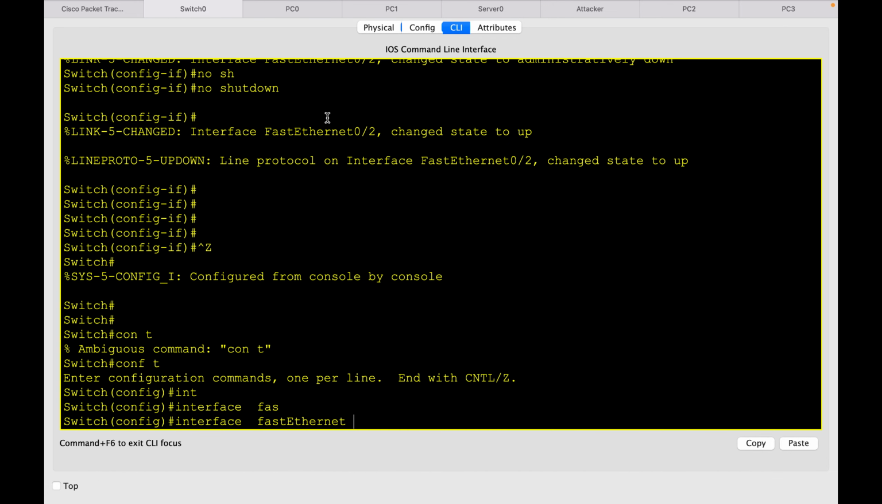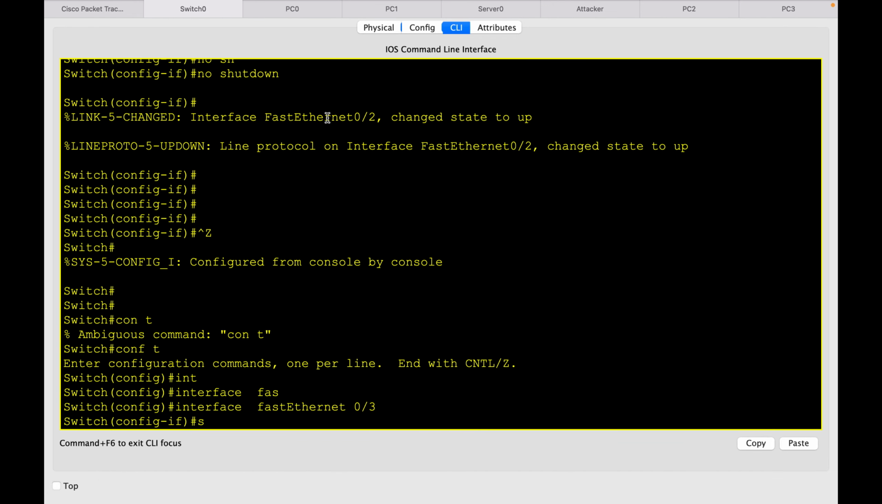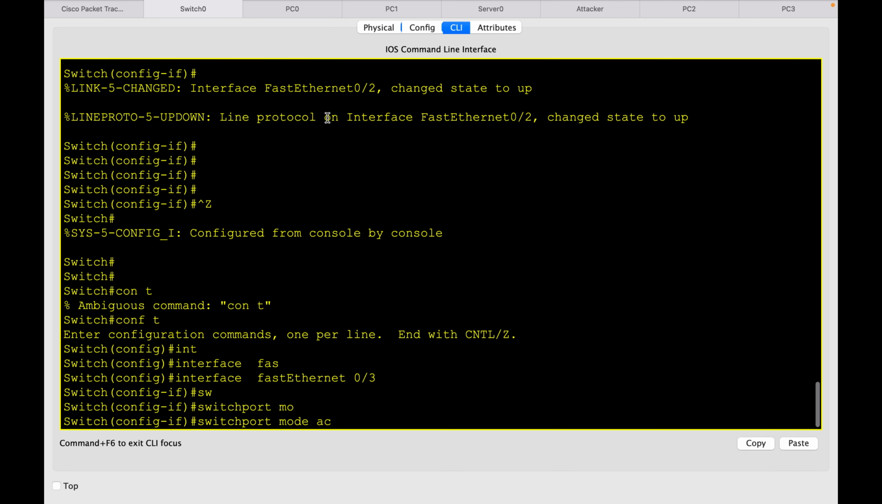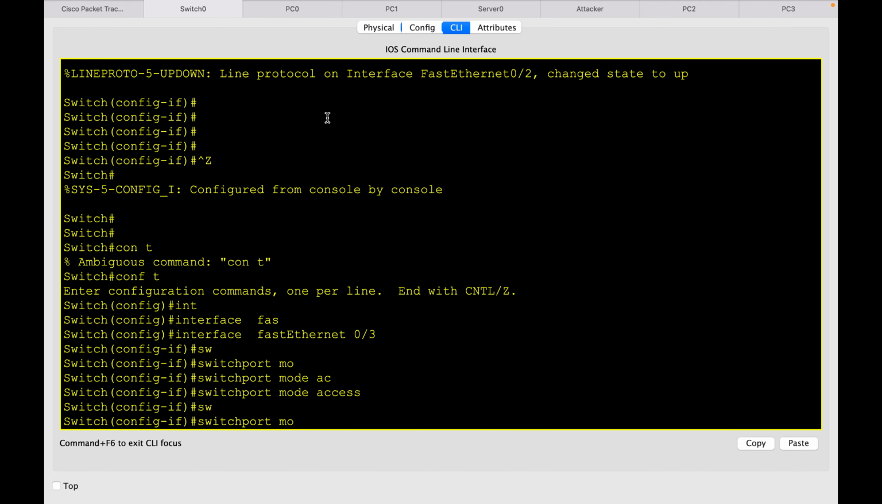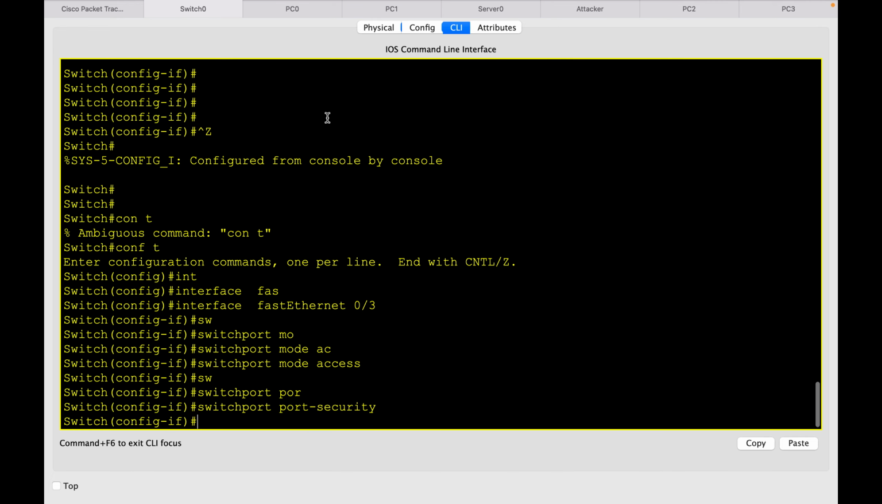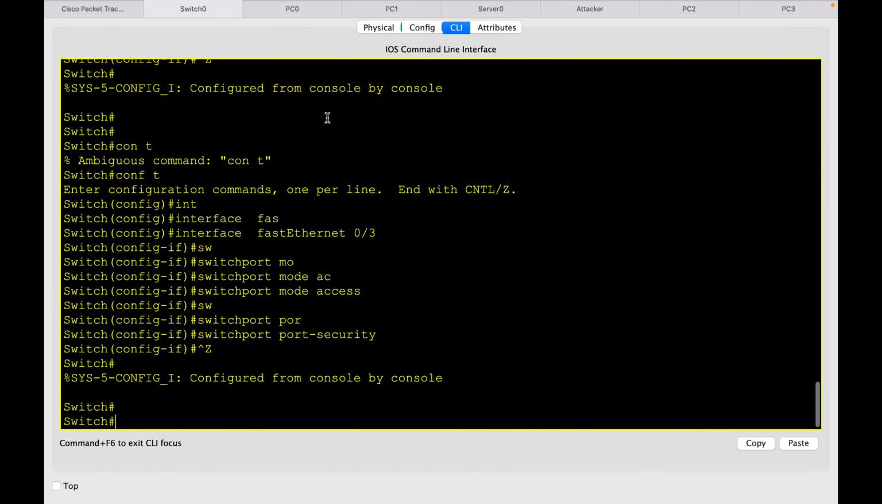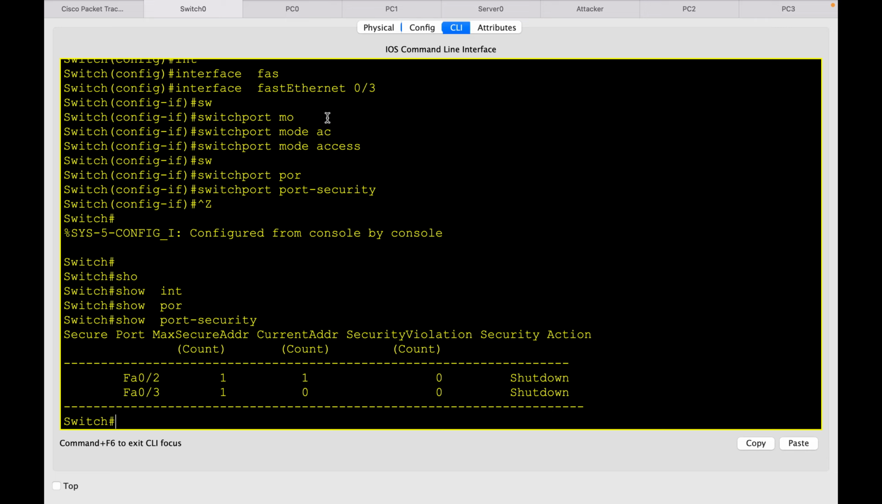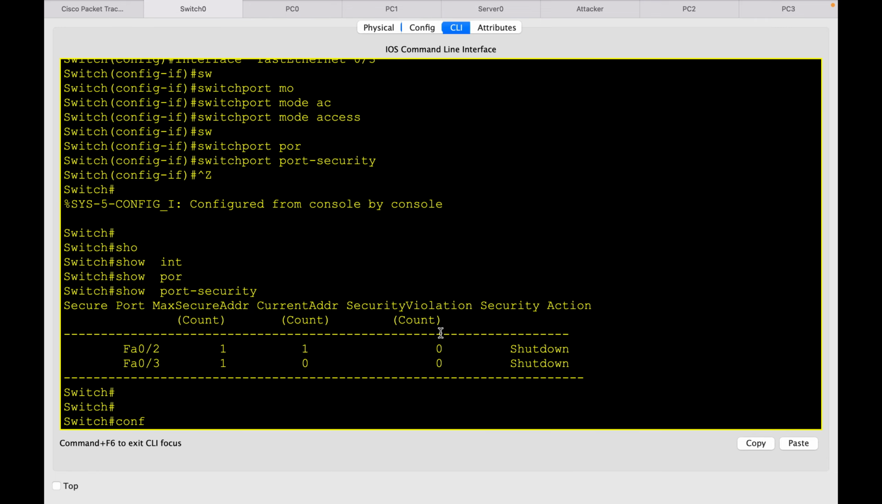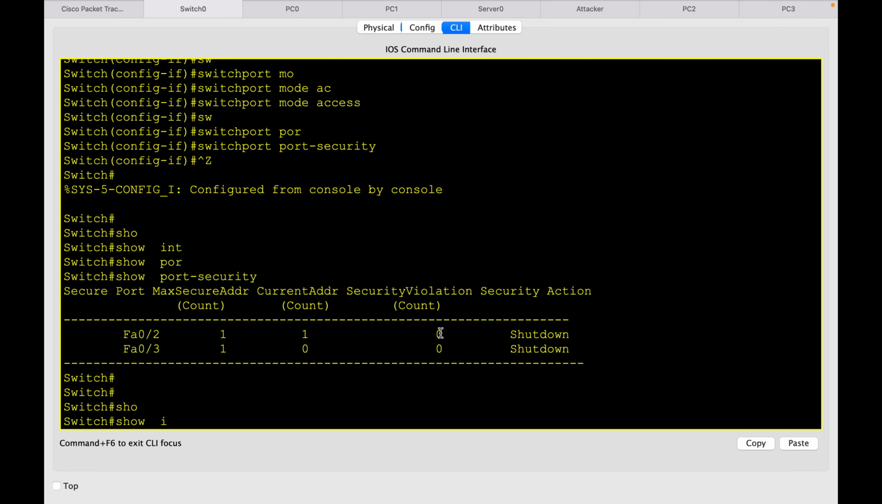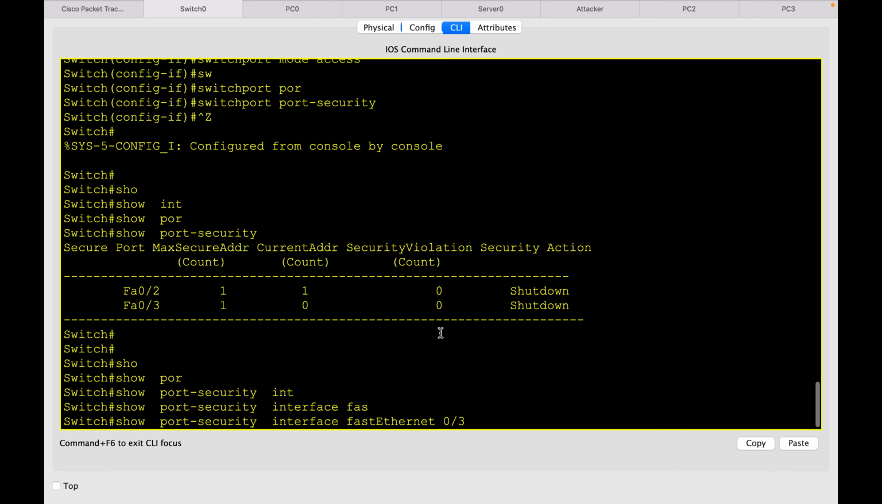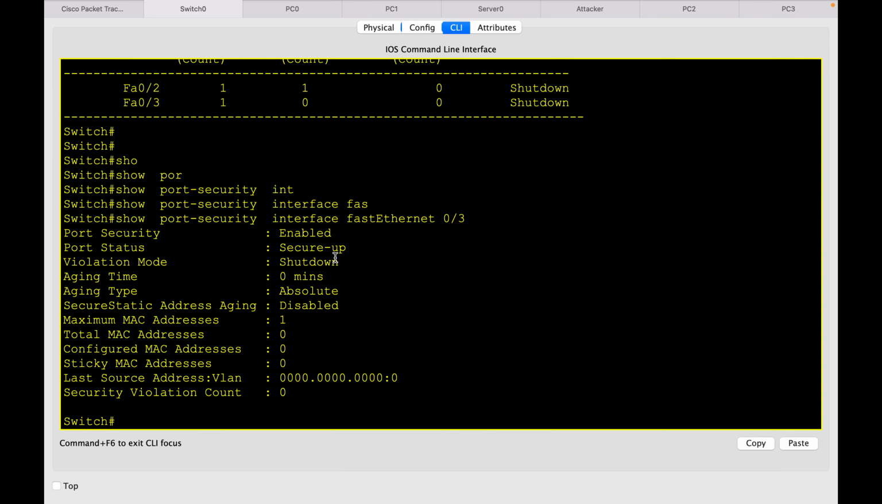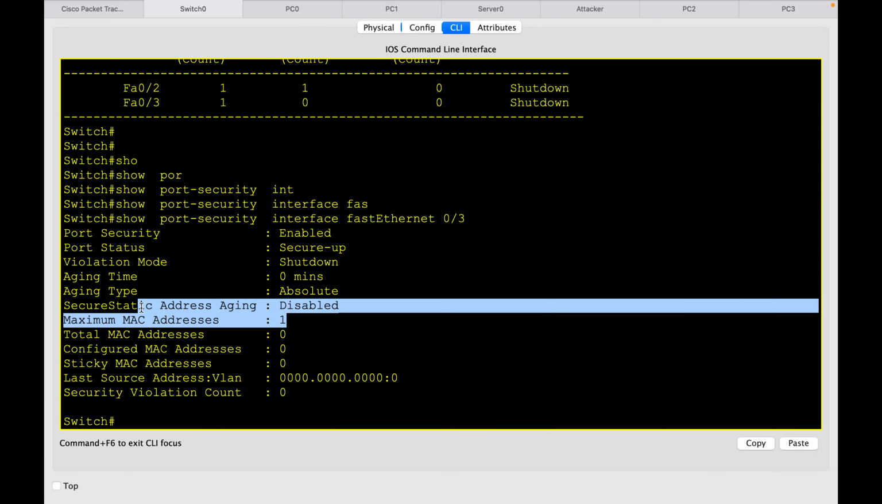Okay, so 0/3. So what I will do is I will enable switchport mode access and switchport port-security. I'll enable it by default. By default, it will allow only one MAC address. Okay, so if you see here, I have configured it, and by default the violation mode is shutdown. And if you see here, the maximum MAC address allowed is 1.